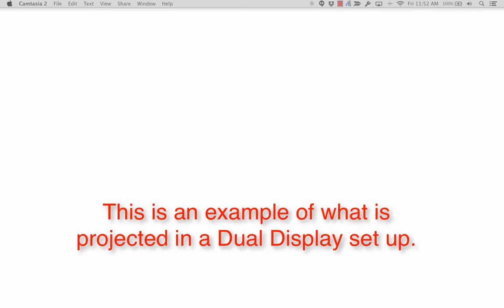Occasionally you may see a screen like this projected when you plug in your laptop. Notice that there's some strange sort of background there, a desktop background, and the menu bar at the top is kind of dim. This tells me that I'm set up in a dual display setup. This is a secondary display that has no windows or any apps being used on it.